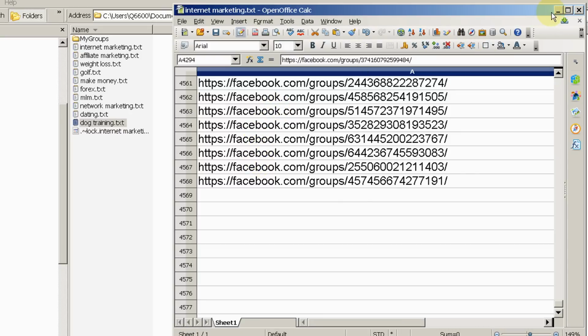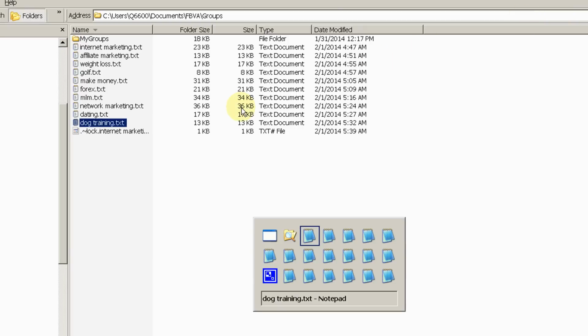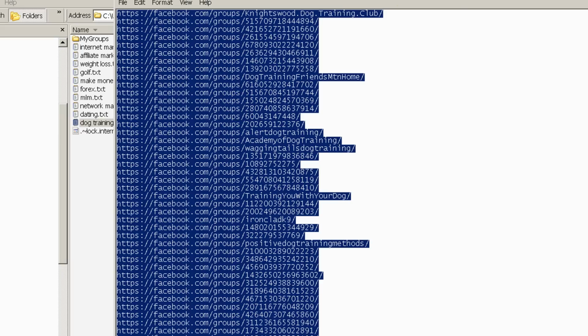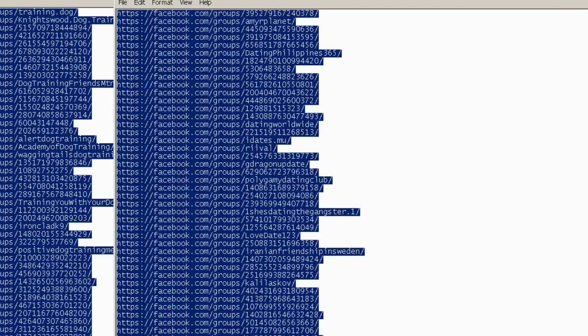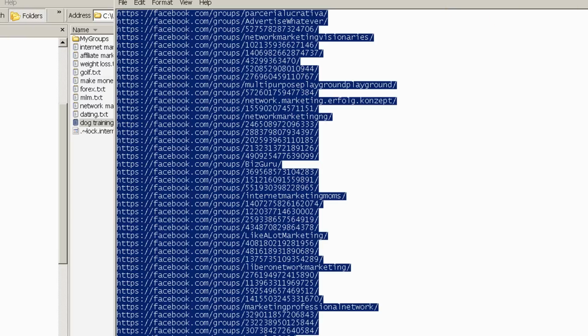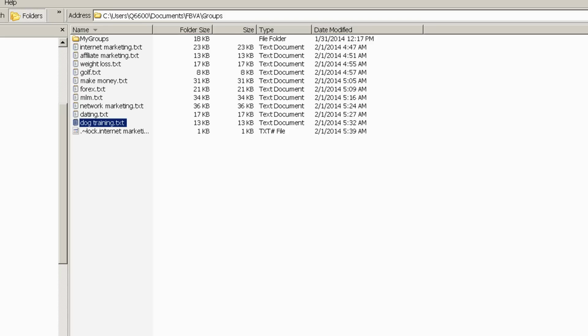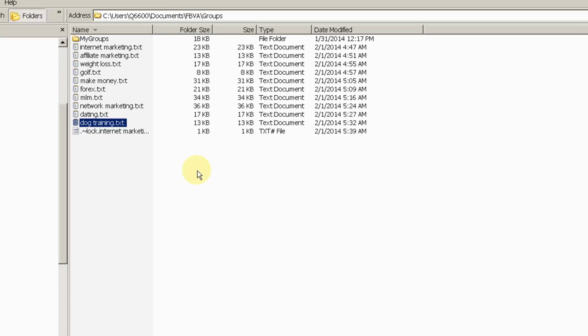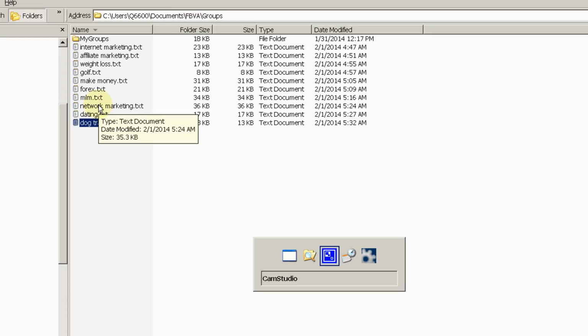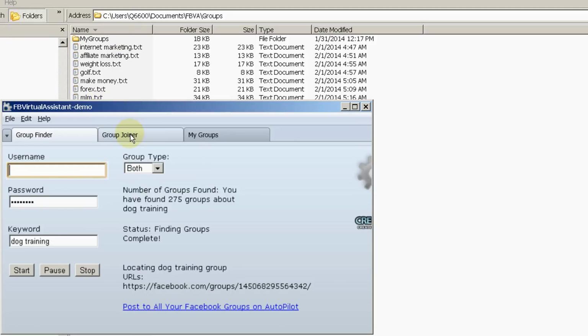So we have all the URLs, and now I'm going to show you how you can join all of these groups on autopilot with the push of a button. So let me close these, and I'll show you what the group joiner does. You're also going to get that as a part of this download. Let me close the group since it's silly. Okay, and let's close that. I don't need that. All right, so we go back into our tool. We go to the group joiner.